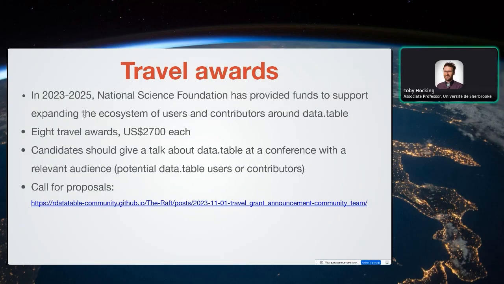There's also travel awards. We have money to support people to travel to conferences and talk about data table. If you ever wanted to go to the International useR conference or any other related conference where you have some people that would be interested to hear about data table, please try to apply for one of these travel awards. The criteria is basically you should give a talk about data table at a conference with a relevant audience. Again, the call for proposals is on the Raft blog, so please take a look, and you could get up to $2,700 to support your travel.